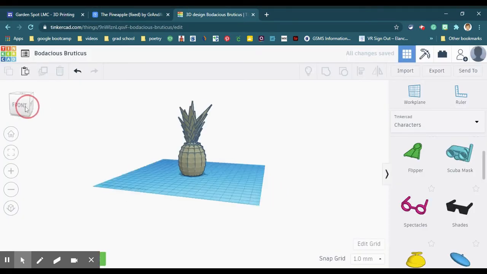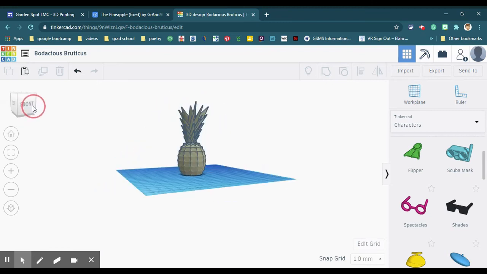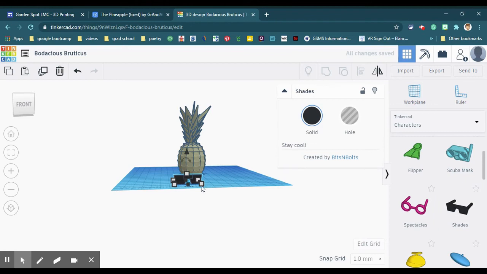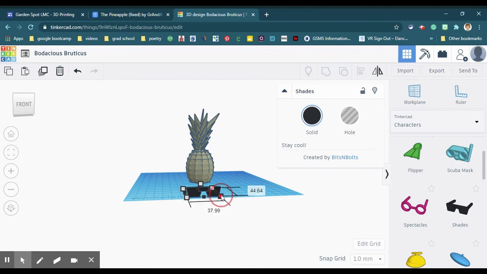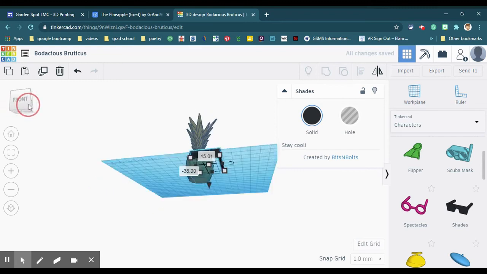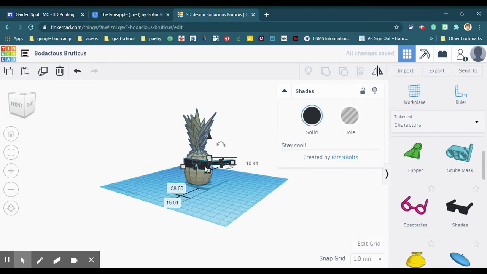All right, so there's my pineapple. Pretty cool. So let's say I wanted to put some shades on my pineapple here. I'm going to make these sunglasses a little bigger. I'm going to try to anyway. Let's see. All right, and then I could put them on my pineapple. And again, rotate so I can see. There we go. It's a little better, but a little crooked. But you get the point.